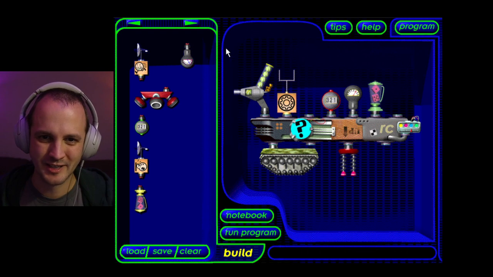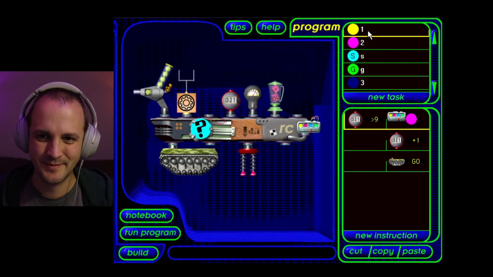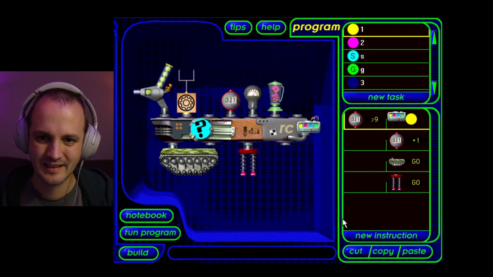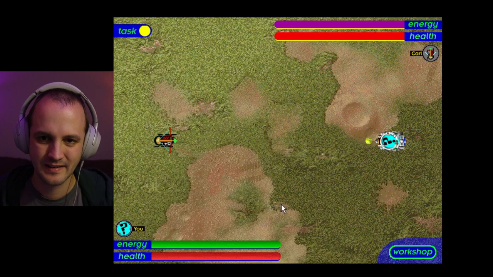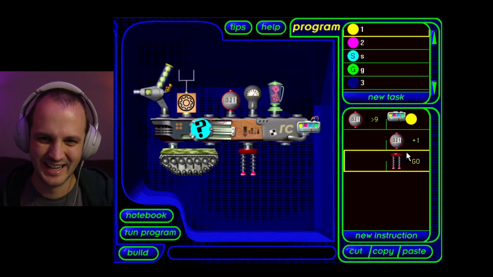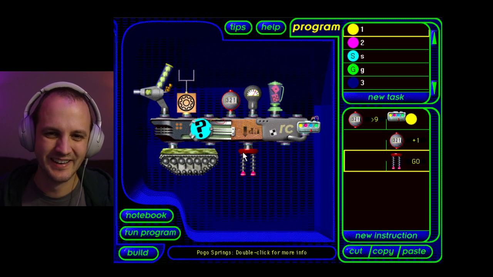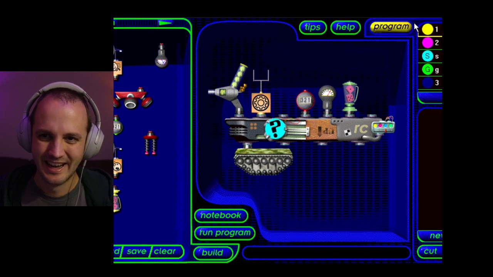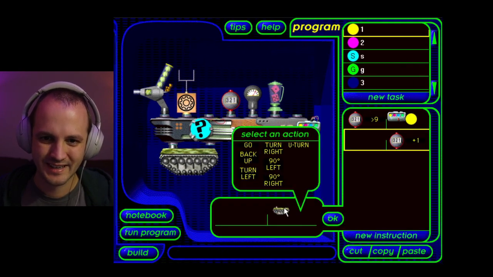What if we just do pogo springs? Will we outjump them? Let me just remove this for a second. Okay, they don't work very well. You don't even really see anything happening. Okay, so those are pretty worthless.